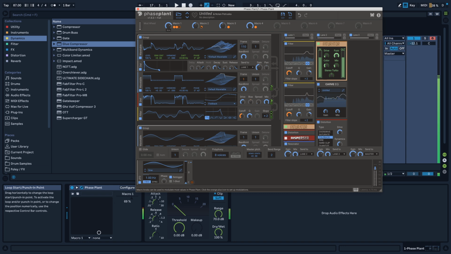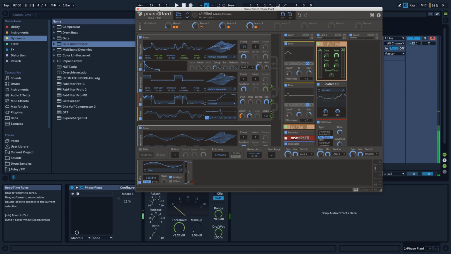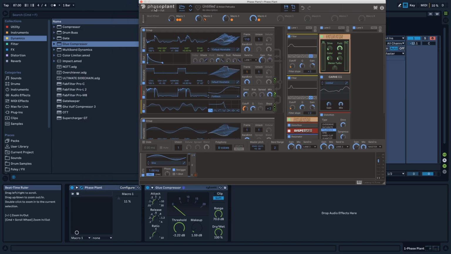Ooh, I love those tones. Damn. We can also just ruin it in glue compressor. All right, sorry, I'm getting carried away. I love this thing way too much.